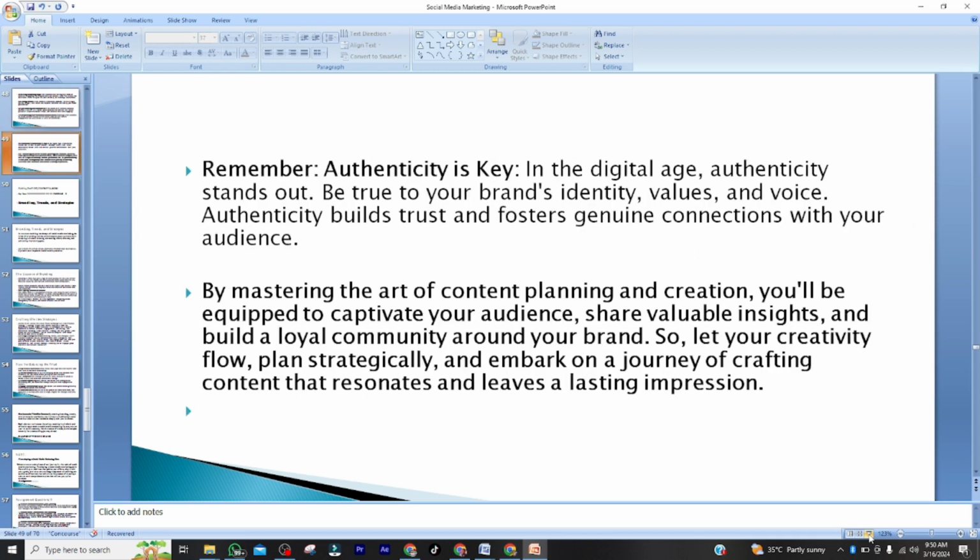Then the last one is you have to be authentic. In the digital age, authenticity stands out. Be known for what you say you are. Be true to your brand's identity, and also the values and voice. Authenticity builds trust and fosters genuine connections with your audience.